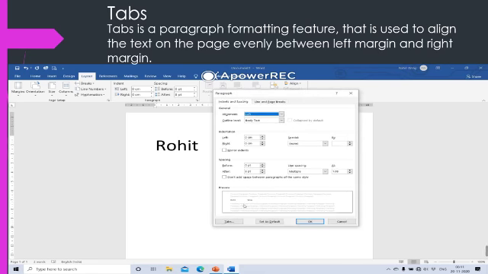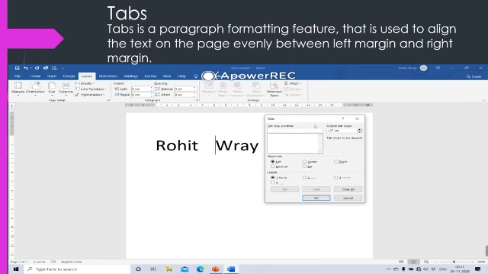The Paragraph dialog box will appear. Go to the bottom of the dialog box. On the left hand side there is the Tabs button. Click on it. It will open the Tabs dialog box. At the starting of the dialog box on the right hand side it is given Default tab stops. Here 1.27 centimeter is there. If you want to increase it, see what will happen. I have made it 3.5.